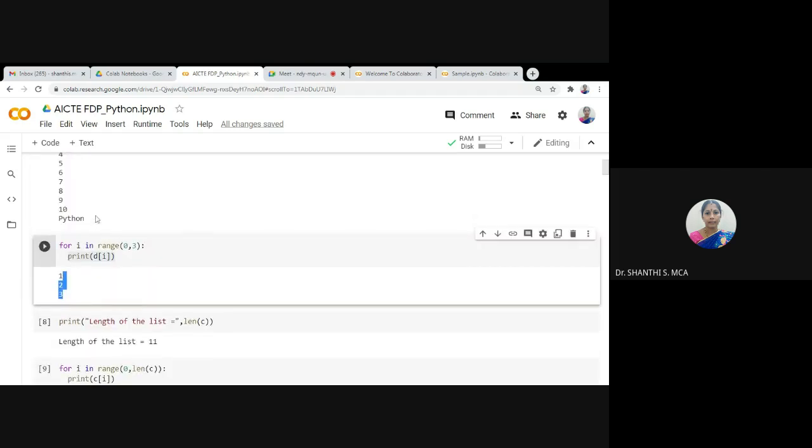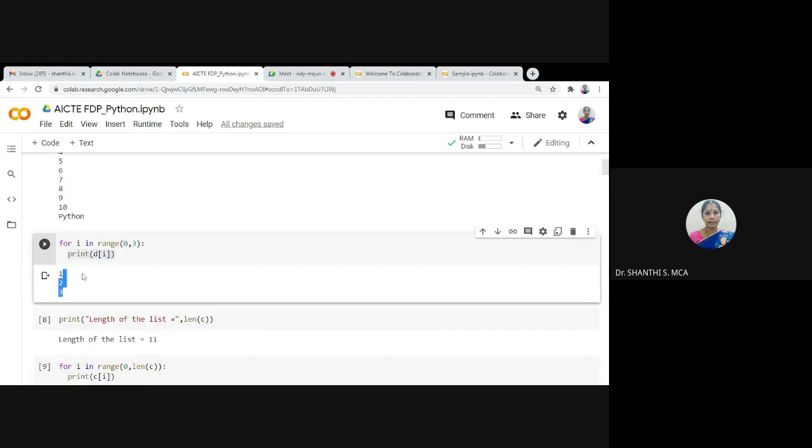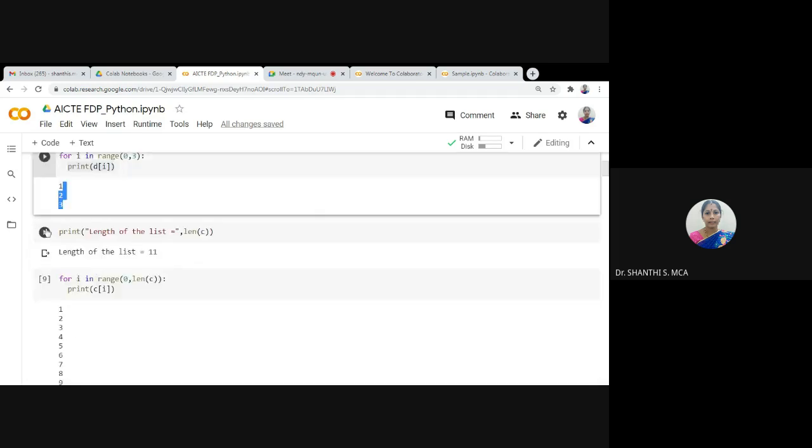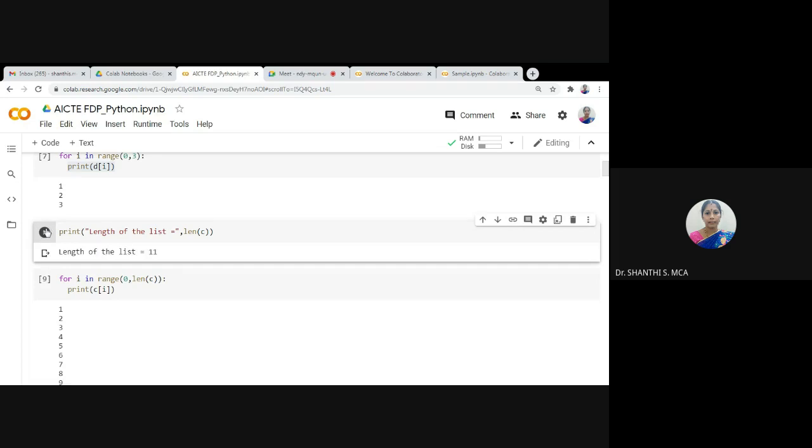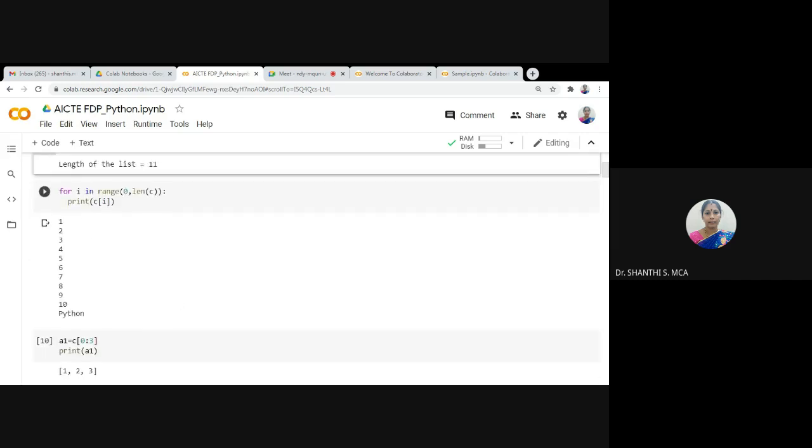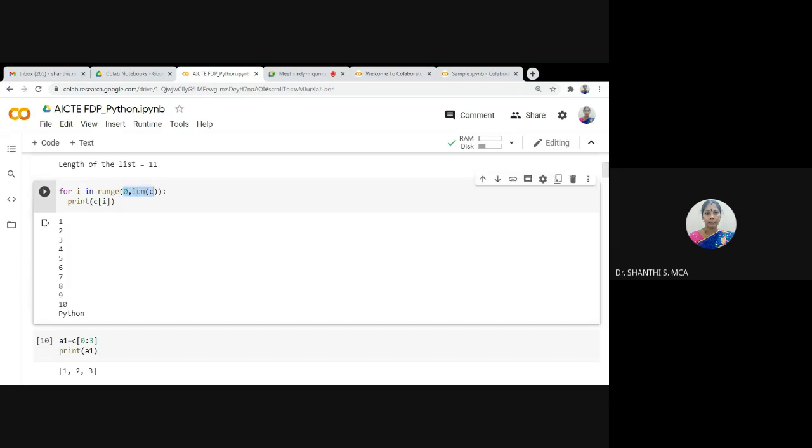Suppose if we want to know the number of elements in the given list, we can use this length of c. So length of c will give you the number of elements in the list. So the number of elements in the list is 11. Another one is by using a for loop, we are printing all the elements in c by using the length function. So this will generate an index from 0 to length. So by using c of i, we are printing all the elements of the list c one by one.